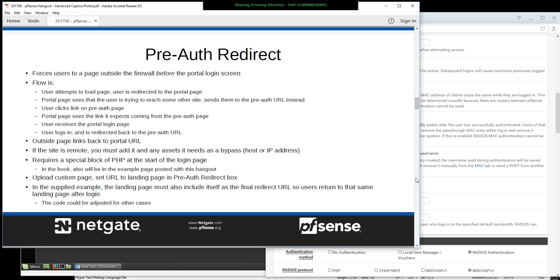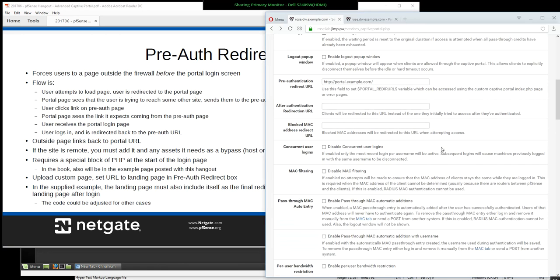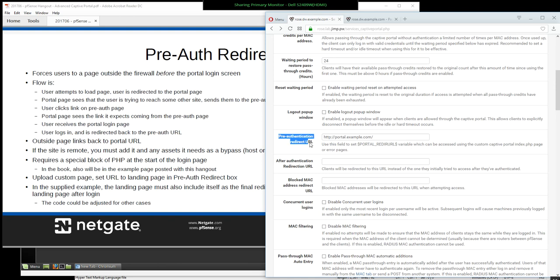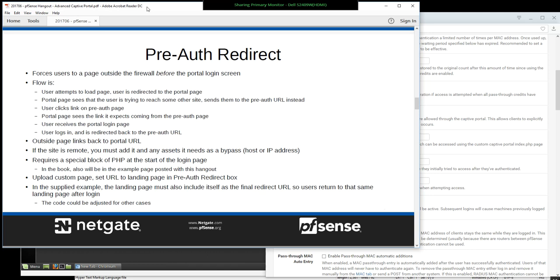Here's a kind of a little tricky one that can actually be pretty useful. The pre-auth redirect, which is here with the other redirect options, pre-auth redirect URL right there. Pre-auth redirect forces users to a page outside the firewall before the portal login screen. Now, it's outside the firewall. That doesn't necessarily mean it's remote to your network. It could be another web server local to you, like on a DMZ, or it could be something remote, like a cloud or hosted site of some sort.